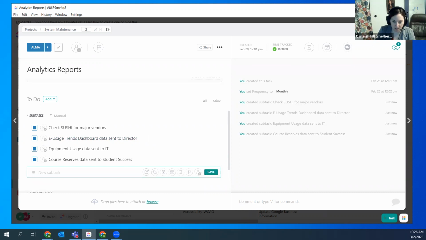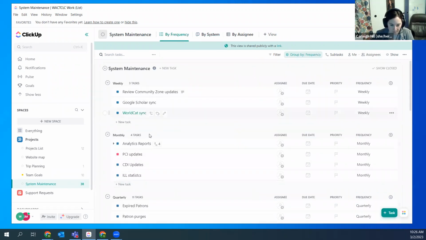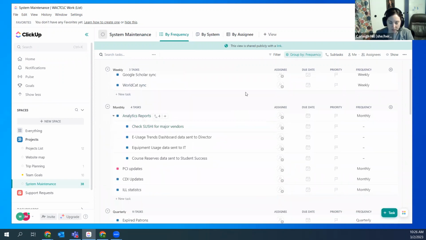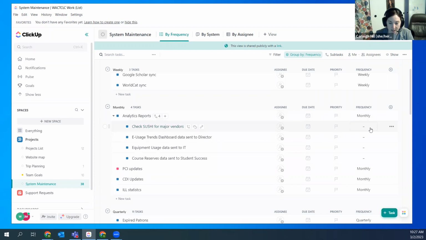Okay, so now we have these subtasks, and it says we have 4 subtasks. And if we look at frequency, we can open that up and see all of them, or we can collapse. I'm guessing that we could also change this. So say the director only wants things quarterly, and student success wants things monthly, and IT just wants annually per budget.